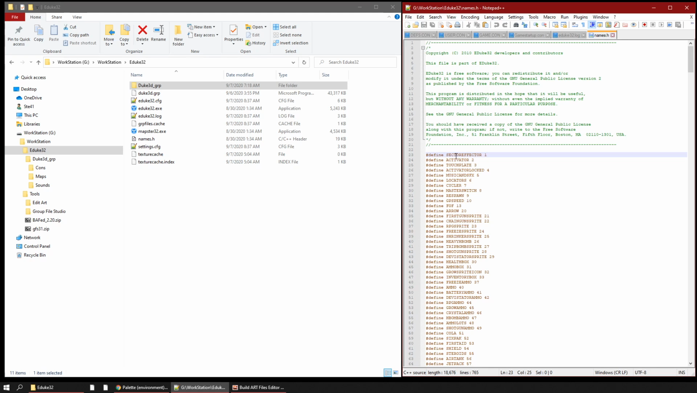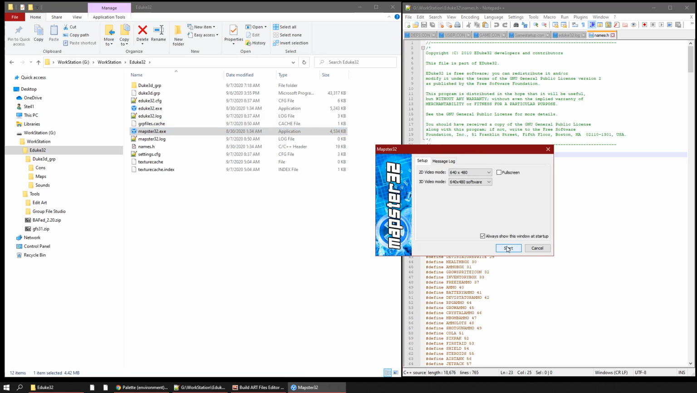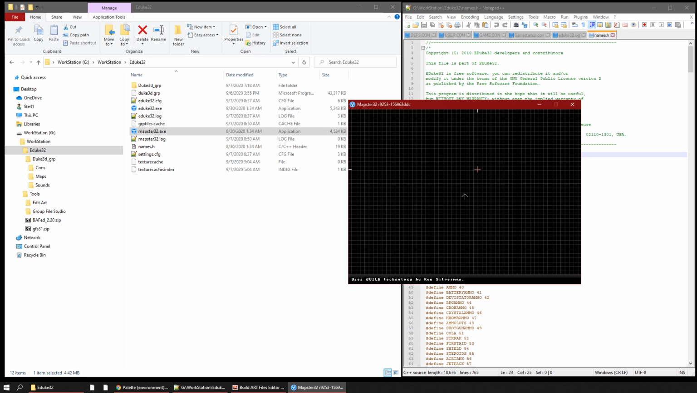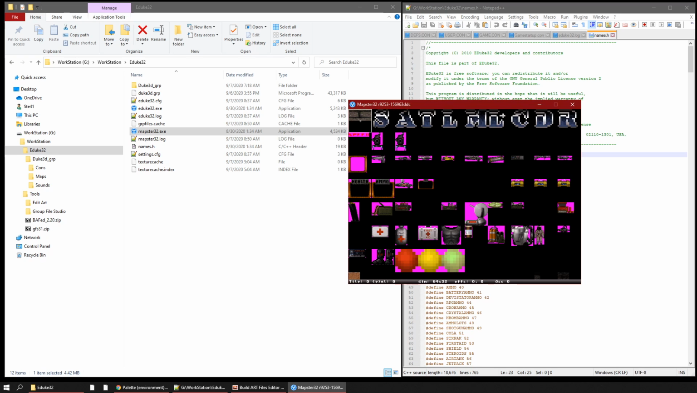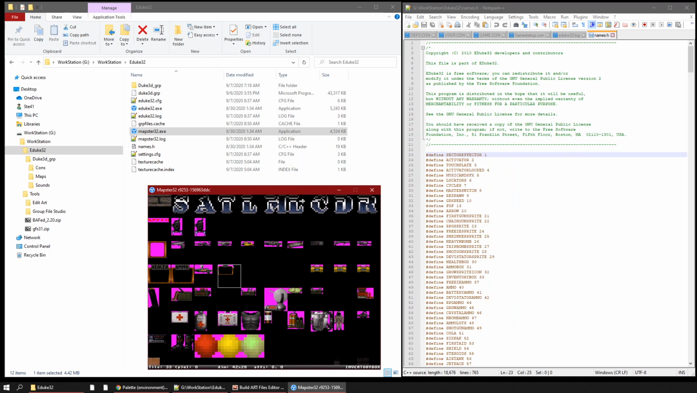This file right here you want to keep in your folder with Mapster32, because that's how Mapster32, when you launch it, we'll go ahead and launch it, knows the names when you're looking at it. I need to build a structure so I can go to 3D mode, and then we can look at the tile sheet from there. In its tile sheet here, you can see on the bottom right hand corner where my mouse is now, you can see the name of things: jetpack, steroids, air tank. It's getting that information from the names.h file there.